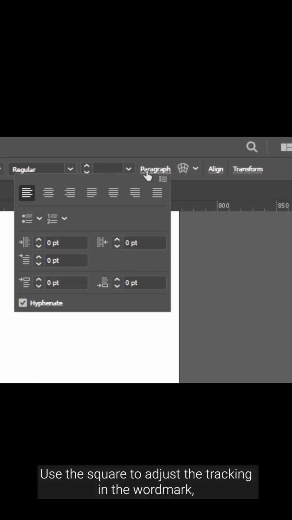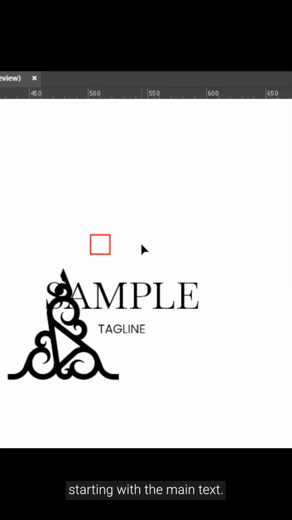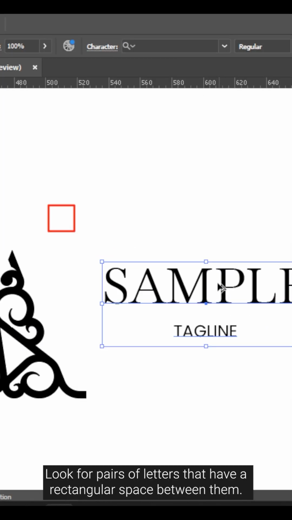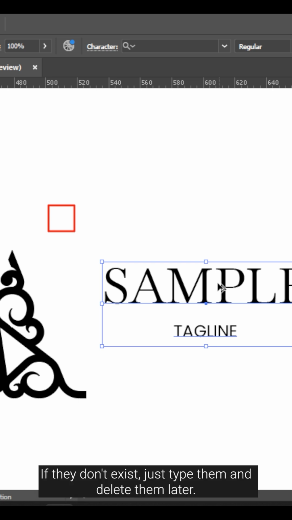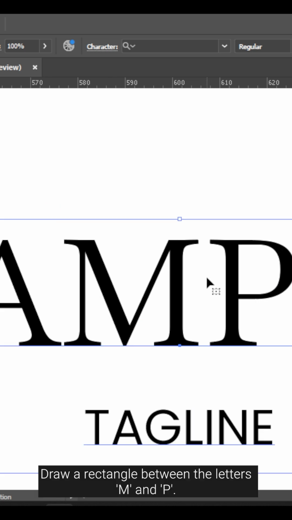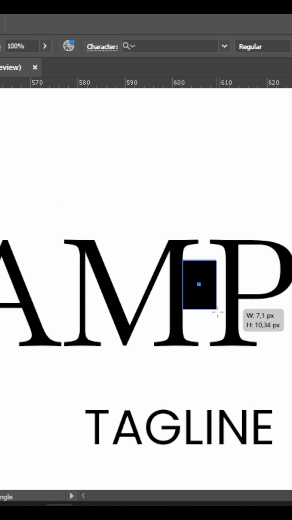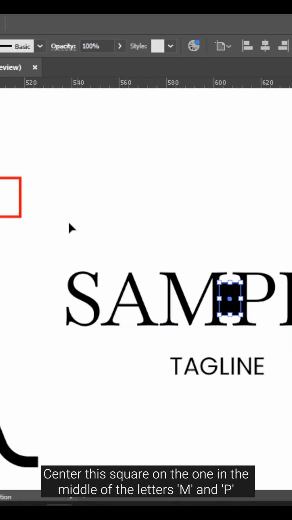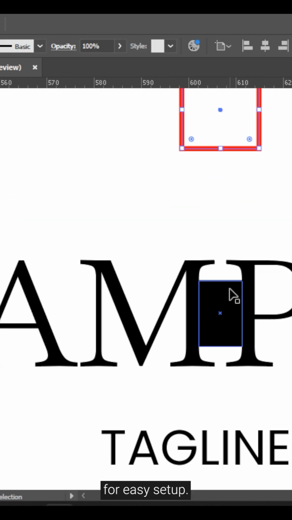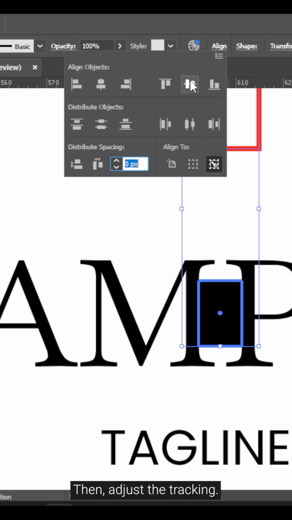Use the square to adjust the tracking in the wordmark, starting with the main text. Look for pairs of letters that have a rectangular space between them. If they don't exist, just type them and delete them later. Draw a rectangle between the letters M and P. Center this square on the one in the middle of the letters M and P for easy setup. Then, adjust the tracking.